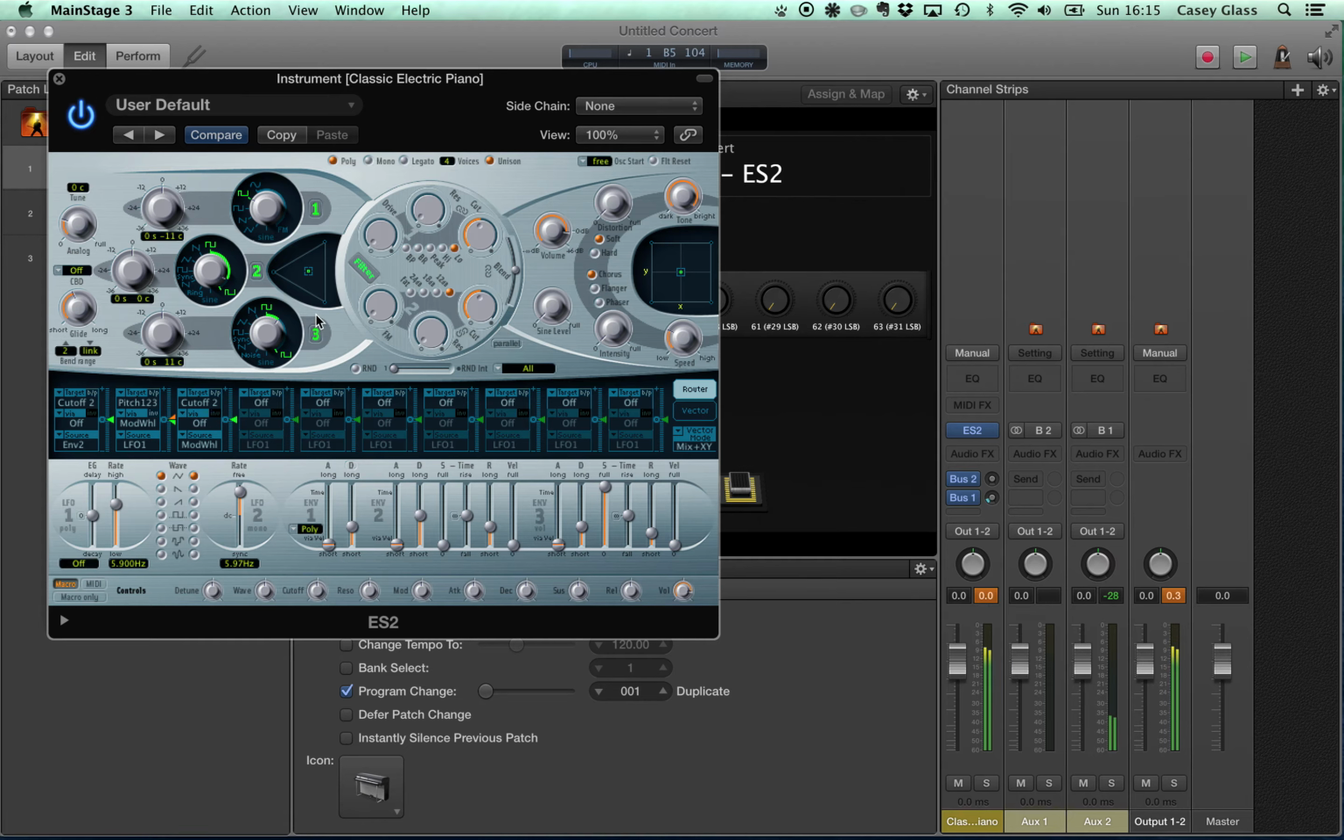So we've got the slide, but you can hear that the attack is a little abrupt. It actually kind of clicks in. So in ES2, envelope number 3 controls our amplitude, or the change in volume over time. And so we want the sound to fade in quickly, but not instantly. You can see that just 10 milliseconds is enough to take away that click of the attack. And then we're going to have the sustain full up.